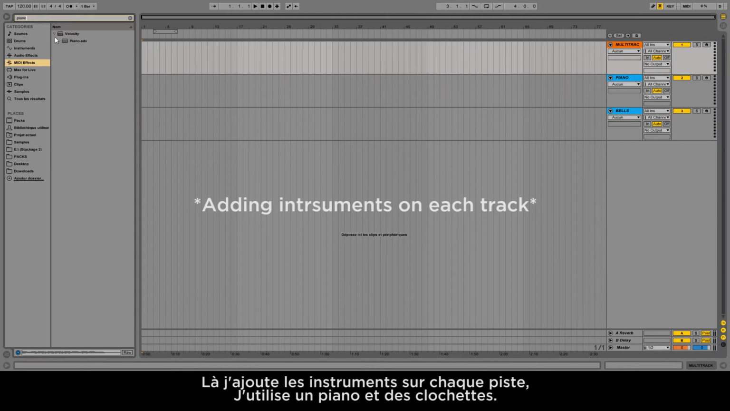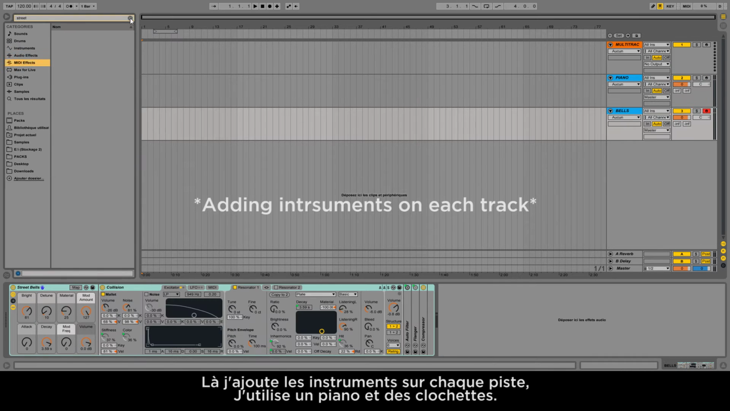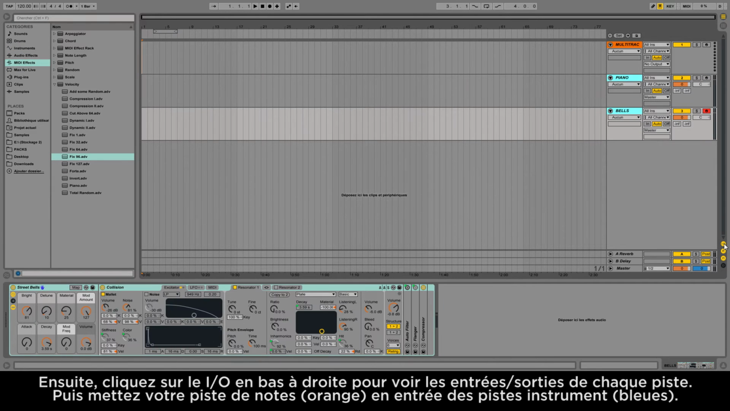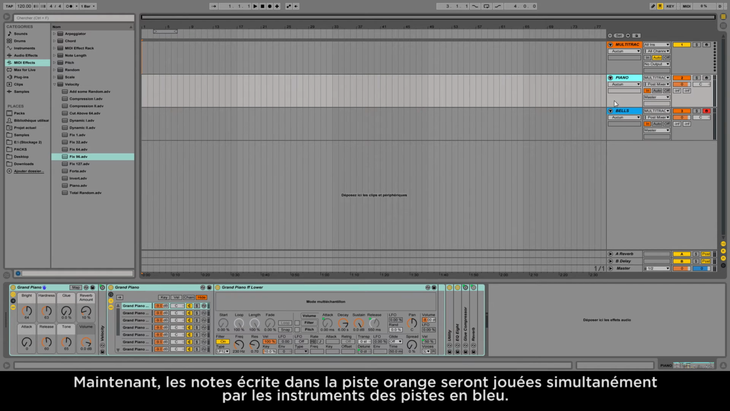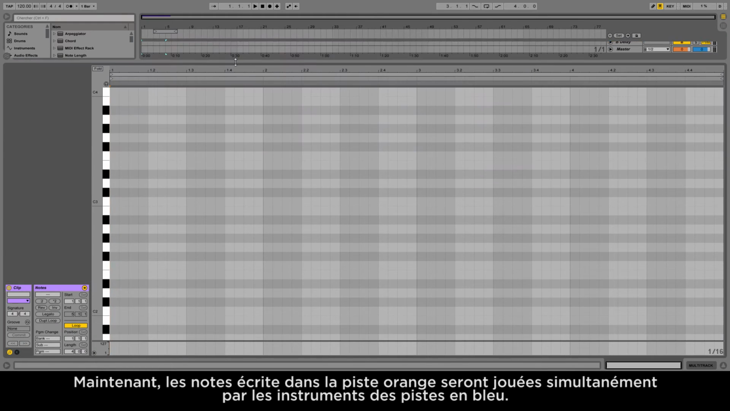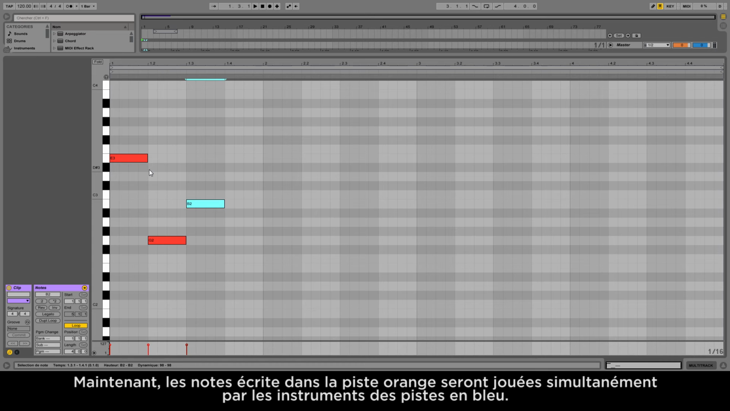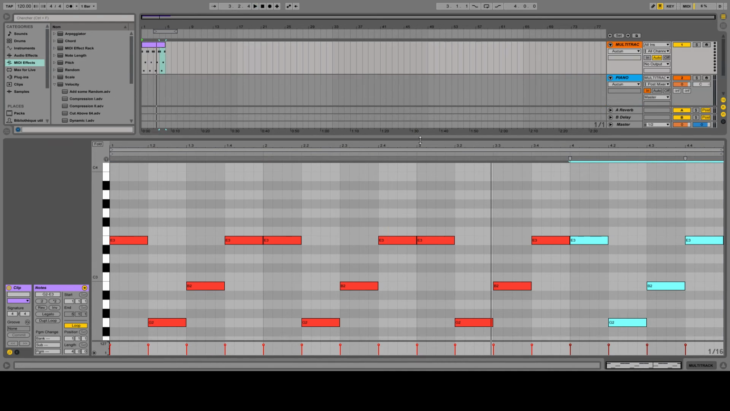So you add your instruments on each track. Here I use a piano and bells. You want to click this I/O button to see the in and the out of each track. And for each instrument track, you want to set the multi-instrument track as an input. So the MIDI note drawn in the orange track will be played by the blue tracks, yeah? So here the 2 instruments will play the same thing at the same time. Like so.